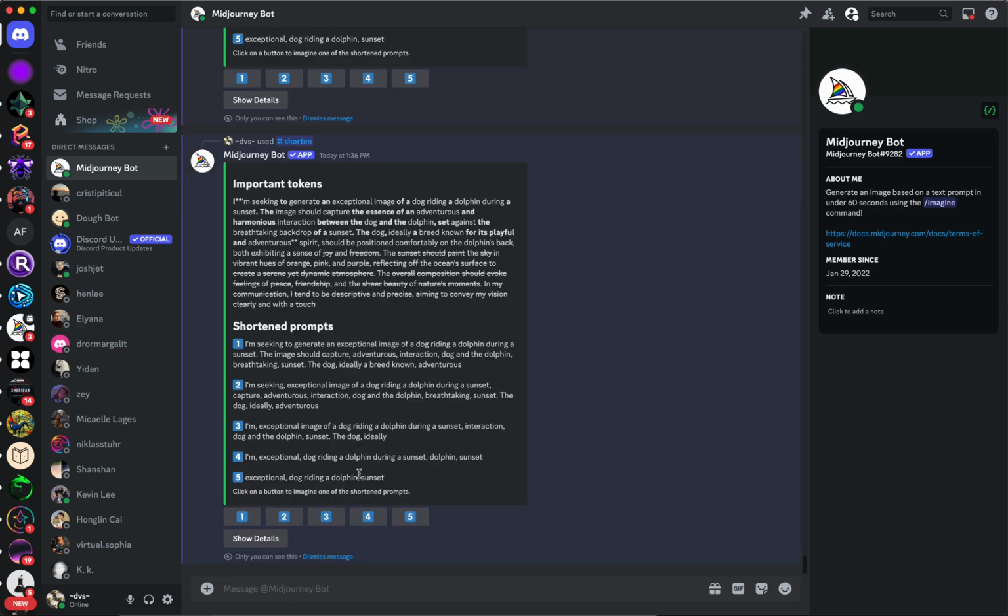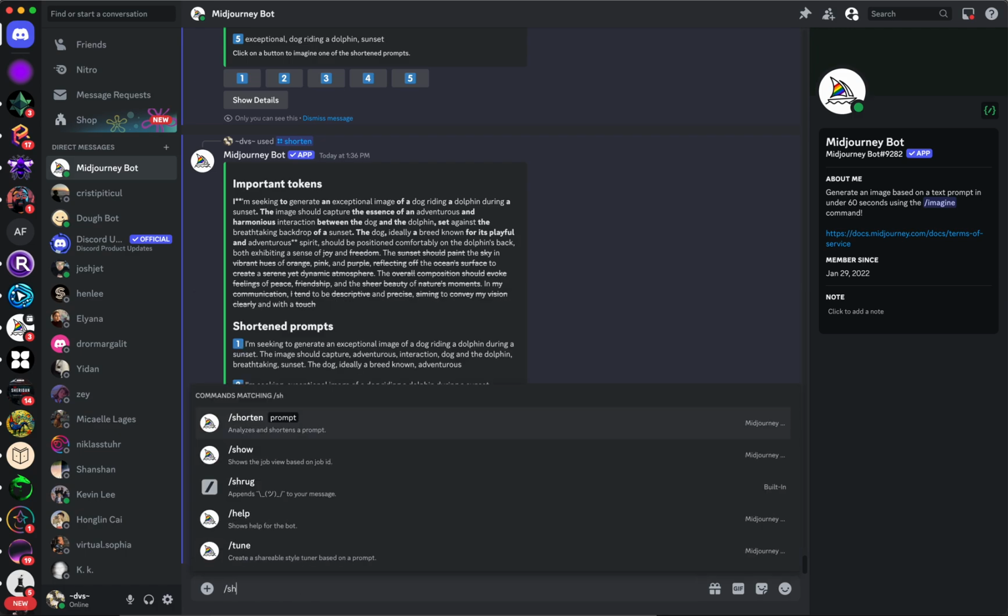So when I hit return, it shows me what it thinks are the most important phrases. They're bolded here, and then it shows me what I should remove. So that's a little crossed out. And then it gives me a couple options. It gives me 5 options of what I should be generating. Now, I can already see that my prompt was kind of weird because it said, I'm seeking to generate an exceptional image of a dog. I'm going to change this. So I'm actually going to remove that. So let me try this again. So /shorten.